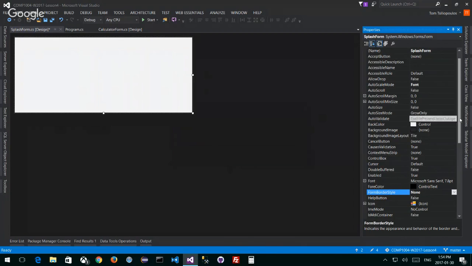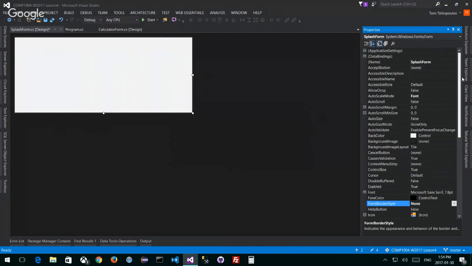The other thing I always like to do is make sure that my auto scale mode is not set to font. Please change this. Set it to none. Don't auto scale at all, because if your auto scale mode is font, then your form will look different on my machine and someone else's machine and everybody else's. This way we've got one standard size for everything. By the way, auto scale mode font is good when you know that you want to adapt it to different font sizes.